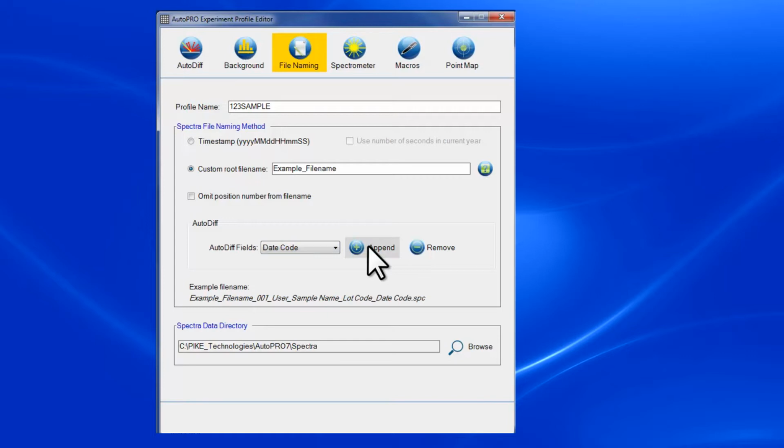Next, review the location on your computer where your spectra will be saved. The default location is your root drive in the Spectra folder. If you would like to change the folder, click on Browse, then select the folder in which you wish to save your spectra.